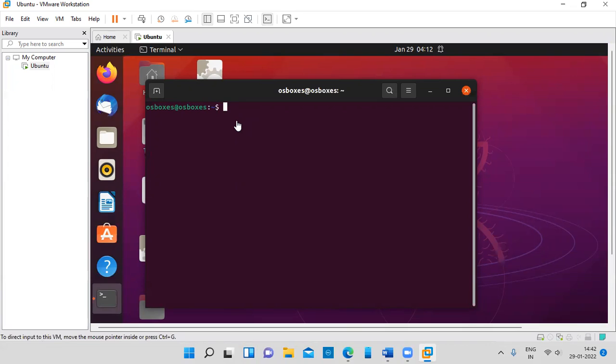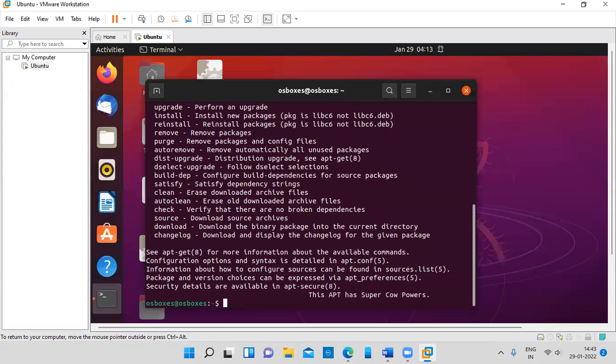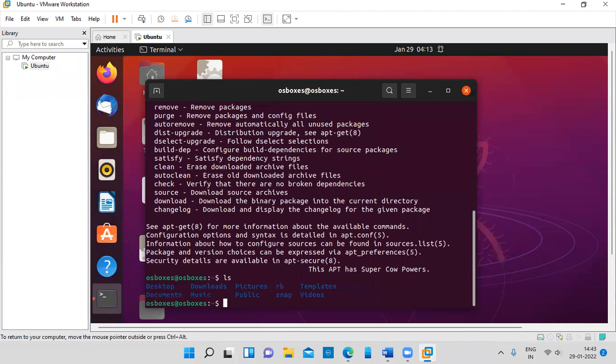The first command I would like to use here is sudo. The next command that I will be using here is apt-get. And after this, I will be using the list command. ls is for the list command, right? Next, this is the normal listing.